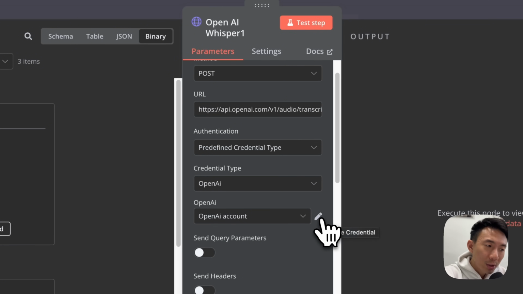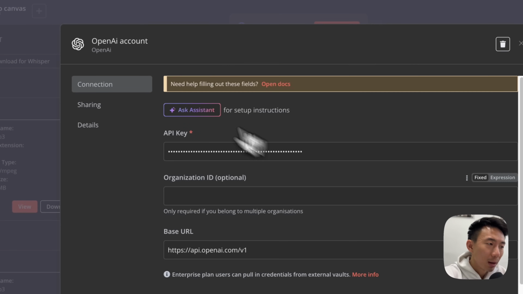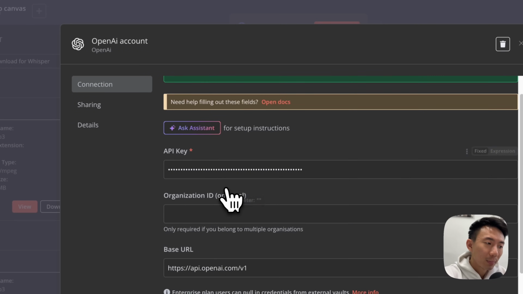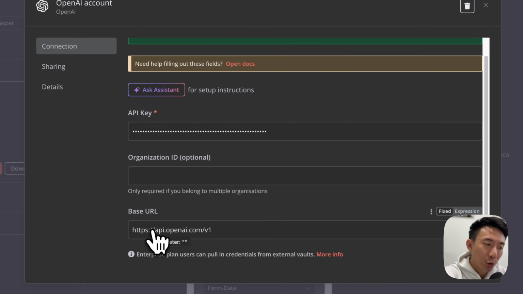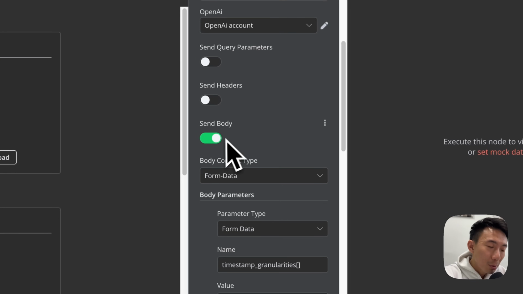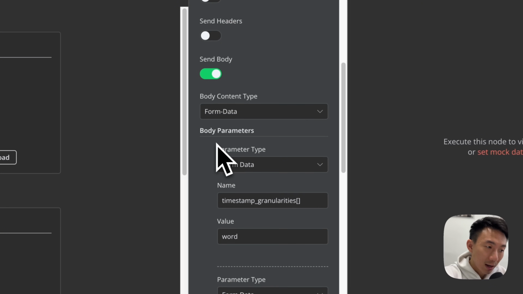So how to set this OpenAI account, we can click this pen button. Then we will have OpenAI node. Just paste the OpenAI API key. Then the base URL we choose api.openai.com/v1. So that's it. Then we enable the send body. Body content type we have form data.